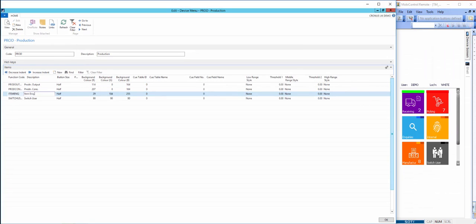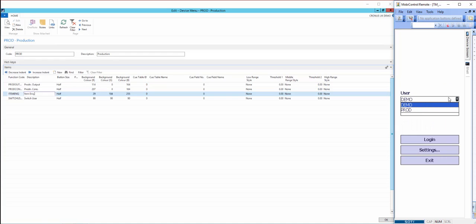Back on the device screen on the right, if we click on Switch User and then choose to log in as production and enter the password, we can see this simplified menu for production. You can create as many of these menus as required.